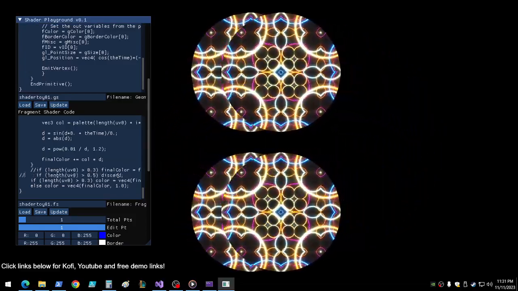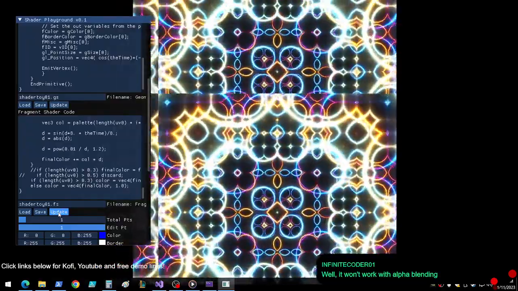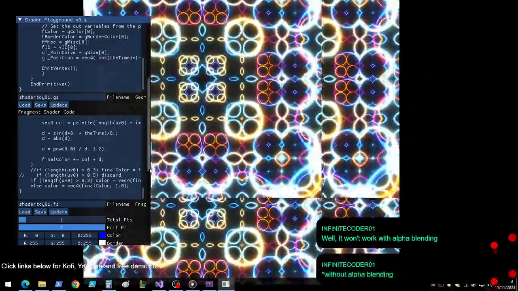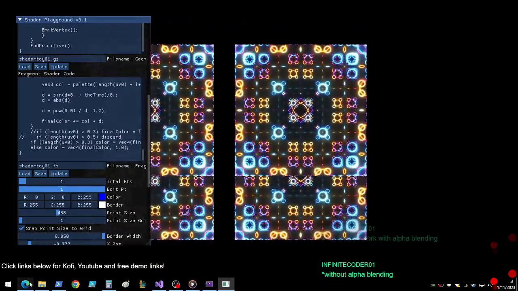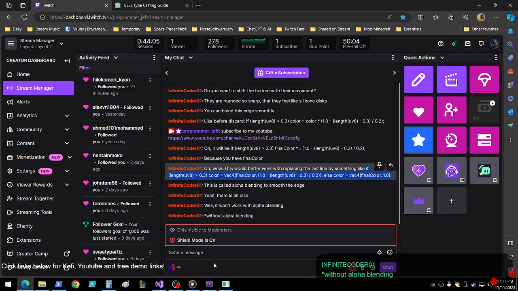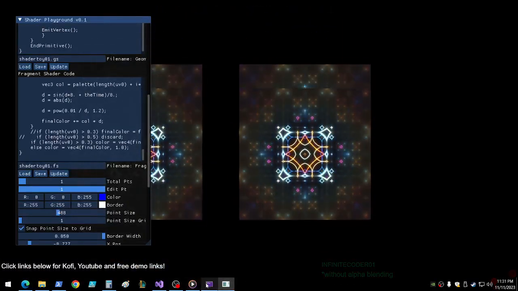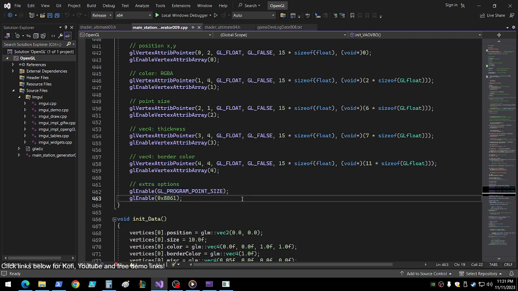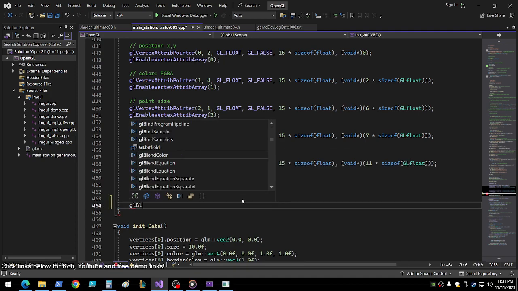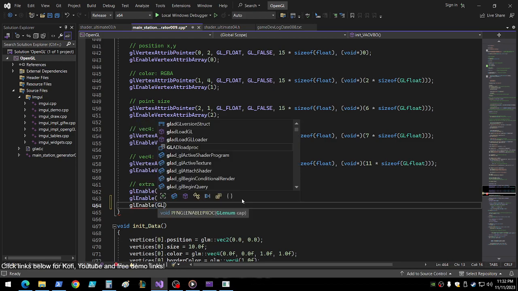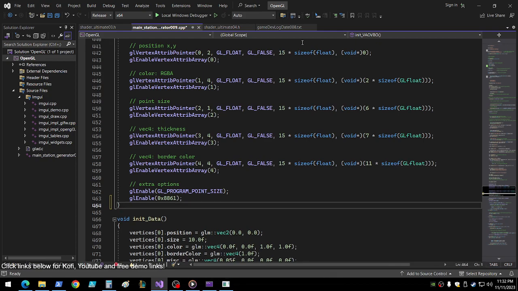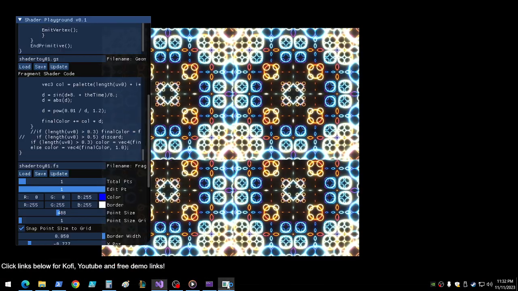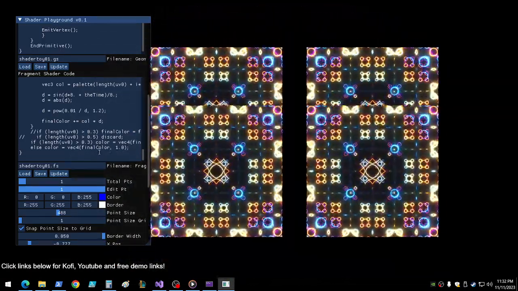Let me take out my discard for just a second. Infinite Coder01: Well, it won't work with alpha blending. Asterisk, without alpha blending. It won't work with alpha blending? No, I'm not using blending. If I were to use blending, I would have to come in here to go GL blend equation, I believe it is. But I also have to go glEnable GL_BLEND in here like this, and I didn't do that. Eventually, I could include that functionality, but I don't want to have blending at first.